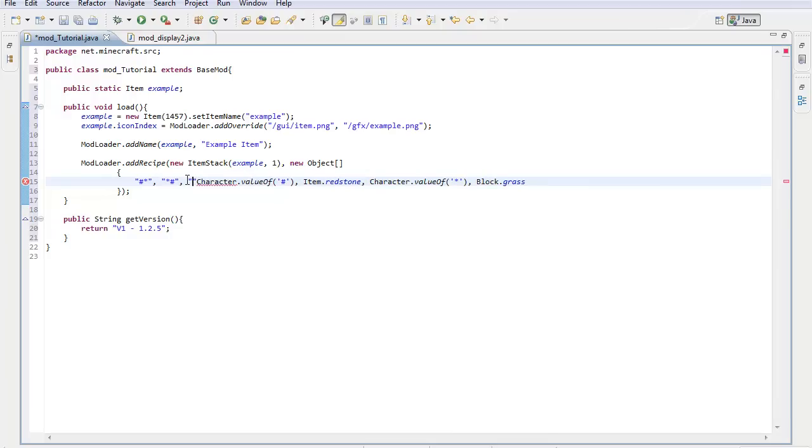So we'll do like, what is it? Alright. So this would be the top row, middle, bottom, and that'd be how you make your recipe. And I'm pretty sure that is it.